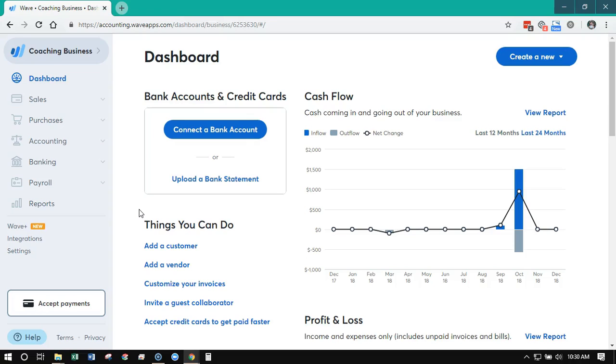So here we are logged into our Wave account, and the first thing you're going to notice if you're on the new interface is that the report at the top is now the cash flow report. This just gives you an overview of how much money you've brought in and how much money has gone out. This is a really cool report. We'll dive into this in a later video that talks specifically about reporting in Wave. But this video is about giving you an overview of the functionality.